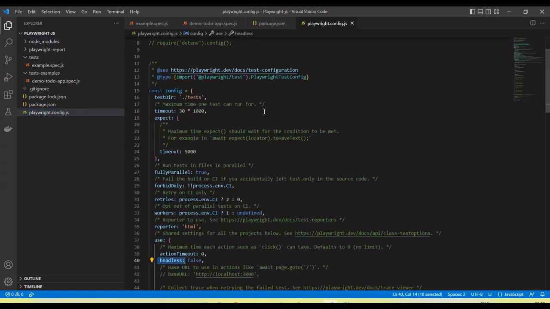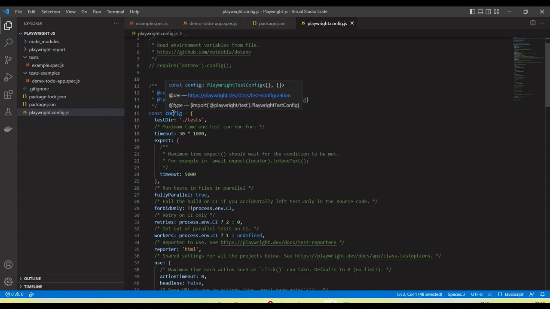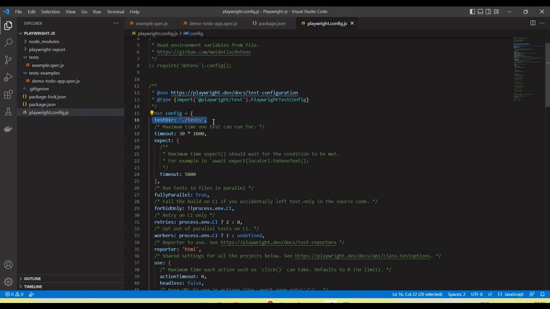Next we have the Playwright config file. Here we need to import Playwright test for devices, and we have a constant config section. The first line is testDir. This defines where our tests are available. All the tests we have defined are under the tests directory, so that's why it is mentioned as tests.